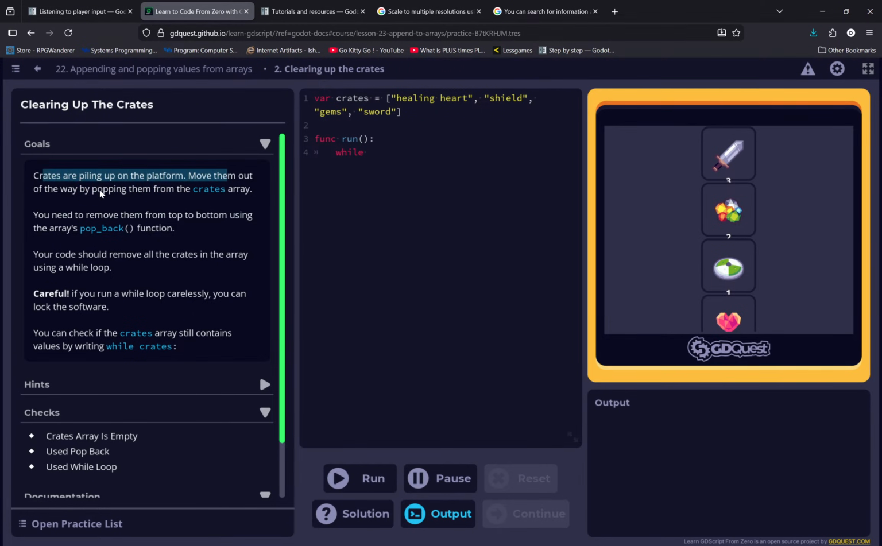Crates are piling up on the platform, move them out of the way by popping them from the crates array. You need to move them from the top to the bottom using the array's pop back function. Your code should move all crates in the array while using a while loop. Careful, if you run a while loop carelessly, you can lock up the software. Crates, still can't spell crates well.